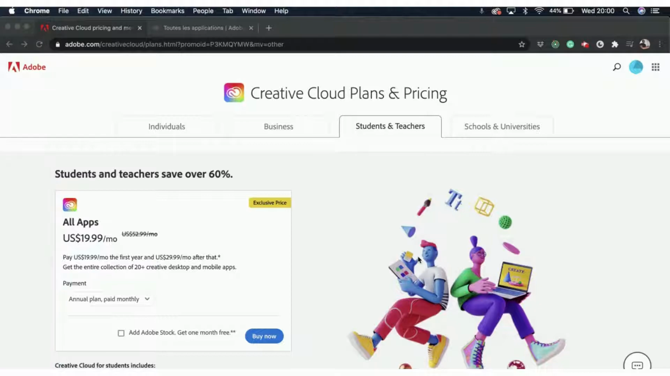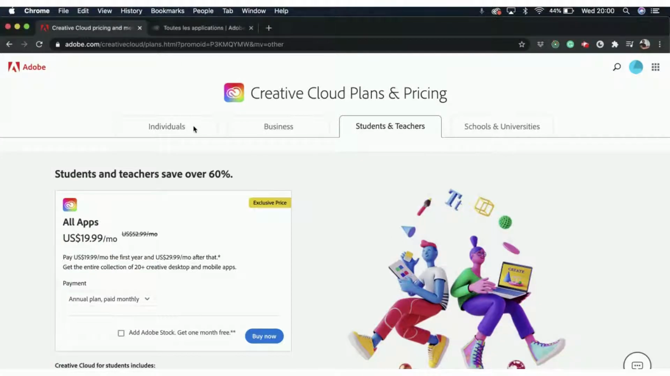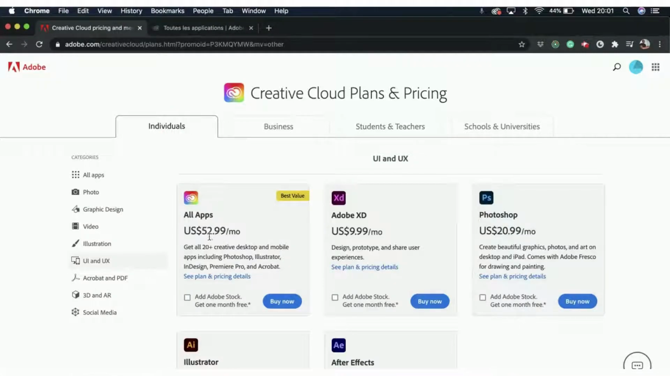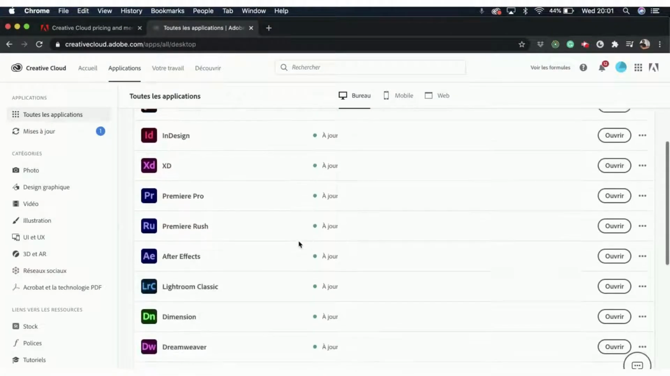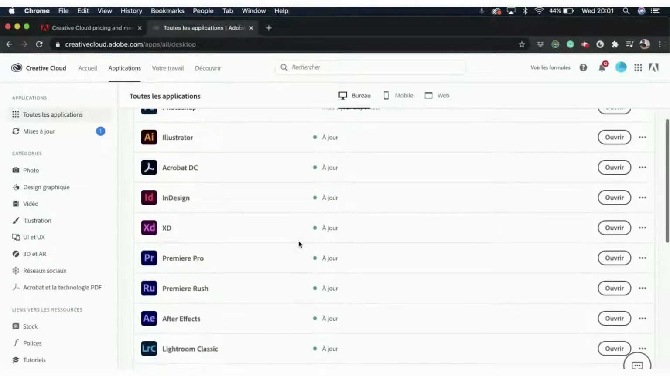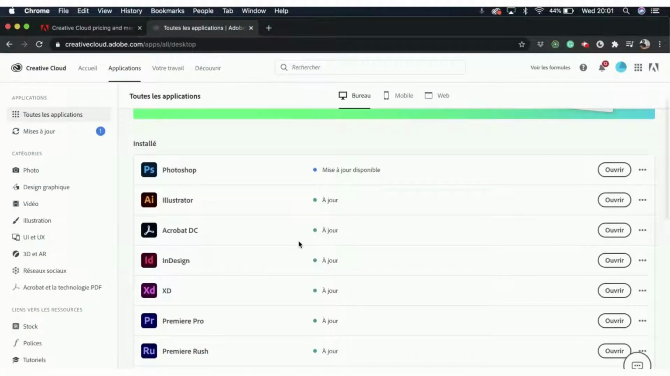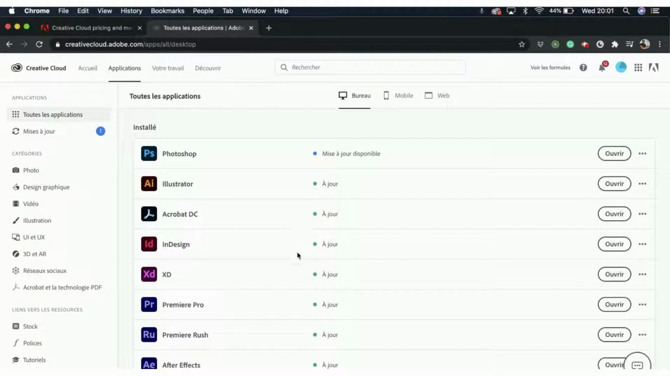So you can have all the apps for $19.99 a month if you're a student or teacher, or you can have all the apps for $52.99 a month if you are a private user or a freelancer that wants to use it for your applications. So when you buy it, you have all the applications you can download and use in the cloud. Adobe XD has a cloud with online storage. You can use your application anywhere. So today we're going to talk about Adobe XD.